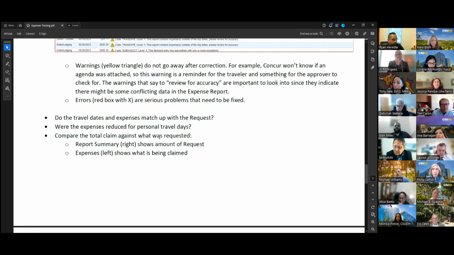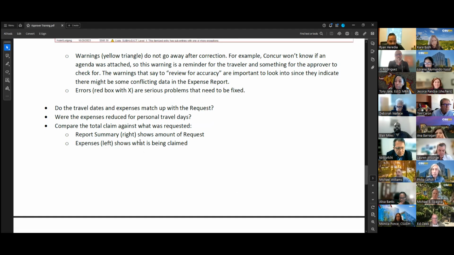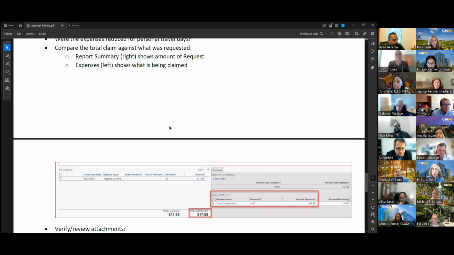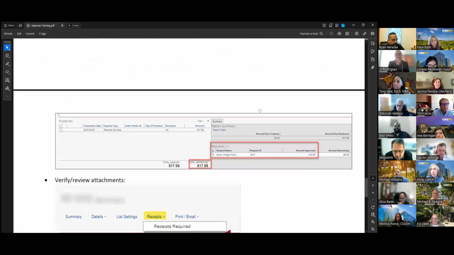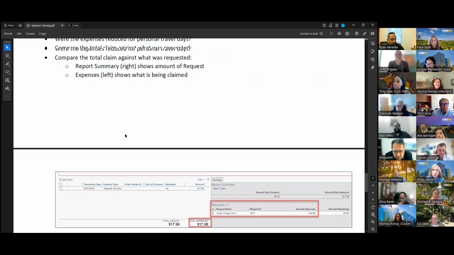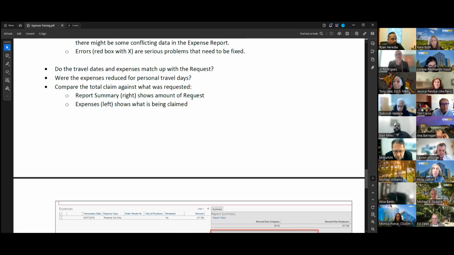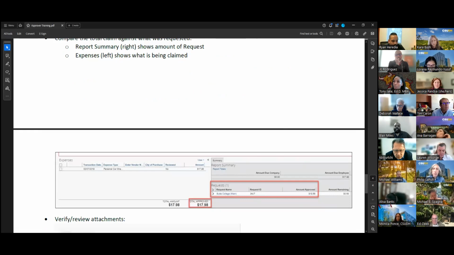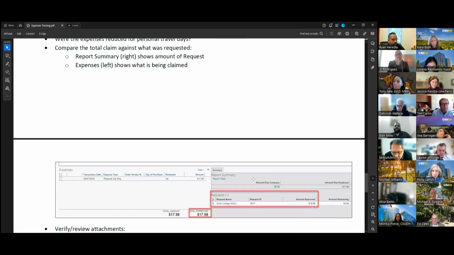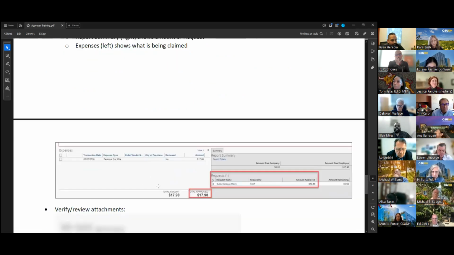Compare the total claim against what was requested. So we want to make sure we're looking at the report summaries and the expenses. So below here, we have a screenshot of what that looks like. We have the report summary, it's usually on the right, and we have the expenses on the left. And so the report summary is showing the amount of the request. So this is the total amount. And then the expense shows what's being claimed.